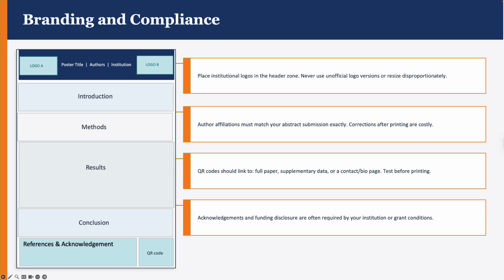Your author affiliation must match your abstract submission exactly. Corrections after printing are expensive and sometimes not possible. If you plan to include a QR code, which I strongly recommend, link it to your full paper and supplementary data, or even your research profile. Remember to test it before you send the file to print, and scan it on multiple devices. And check whether your institution or grant conditions require an acknowledgement or funding disclosure. These are often mandatory, and omitting them can create compliance issues.